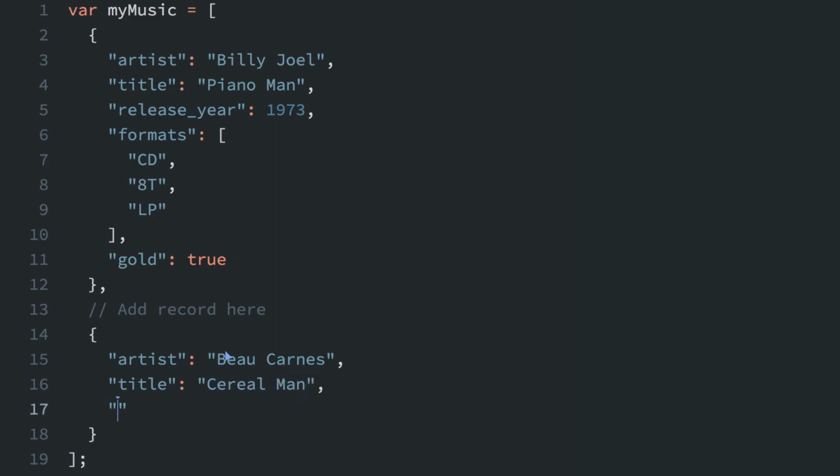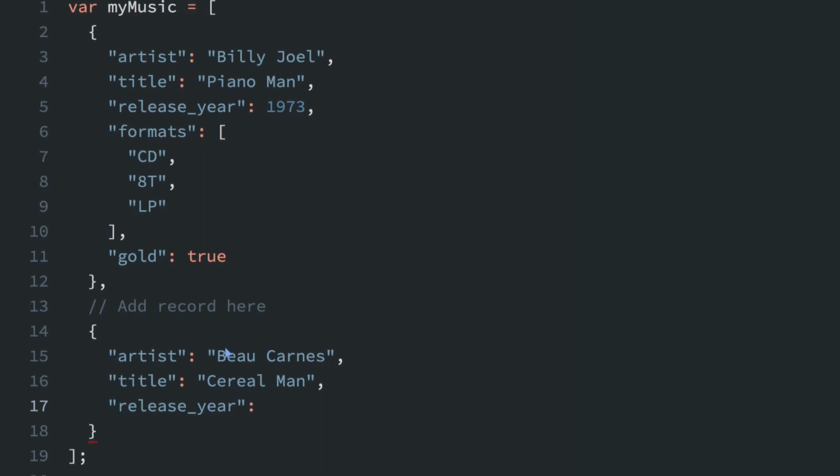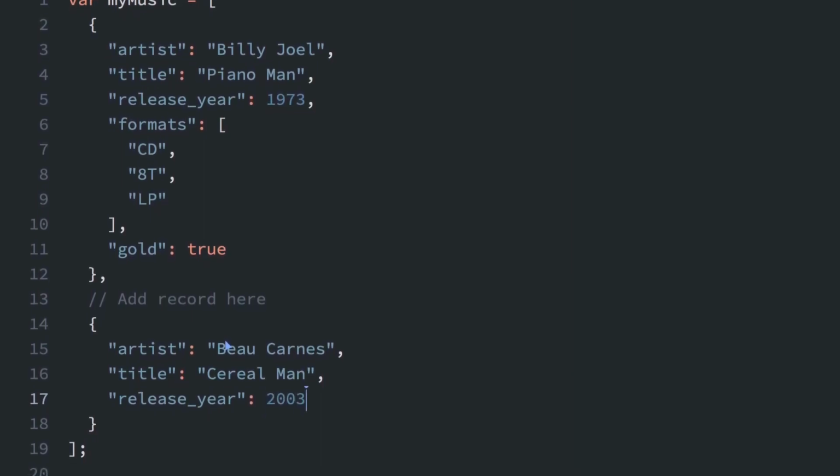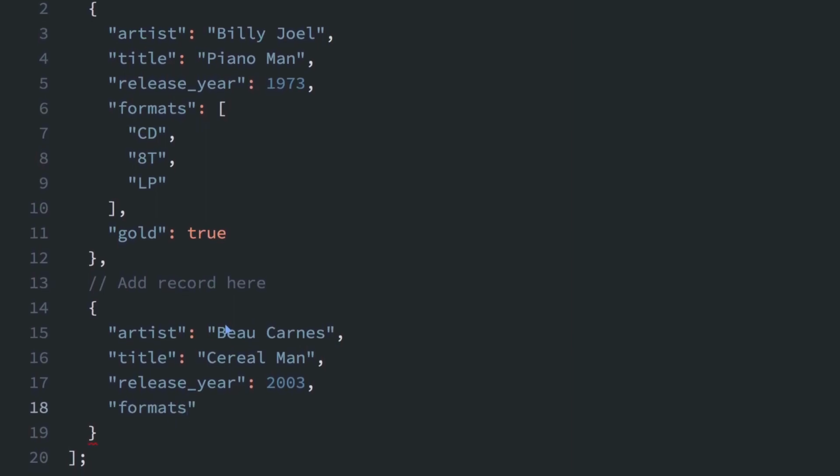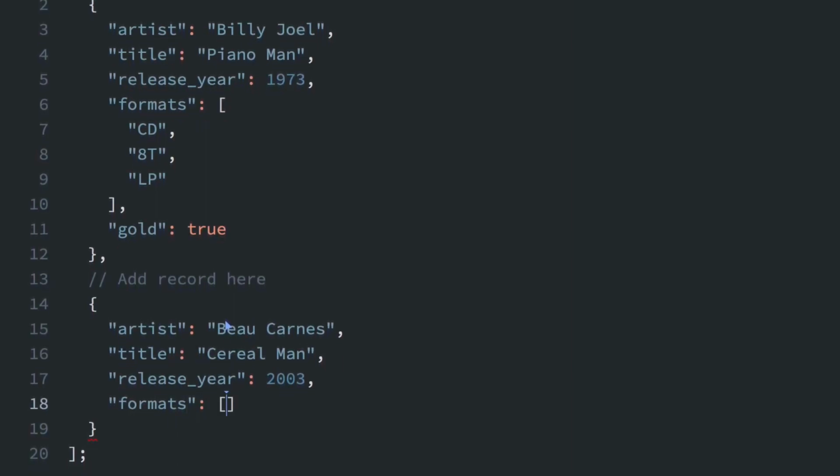The release year will be 2003. And for formats, this is going to be an array. It's just like above, so we can have any format. I'm going to put YouTube video. And now we've created a second object in our My Music array.